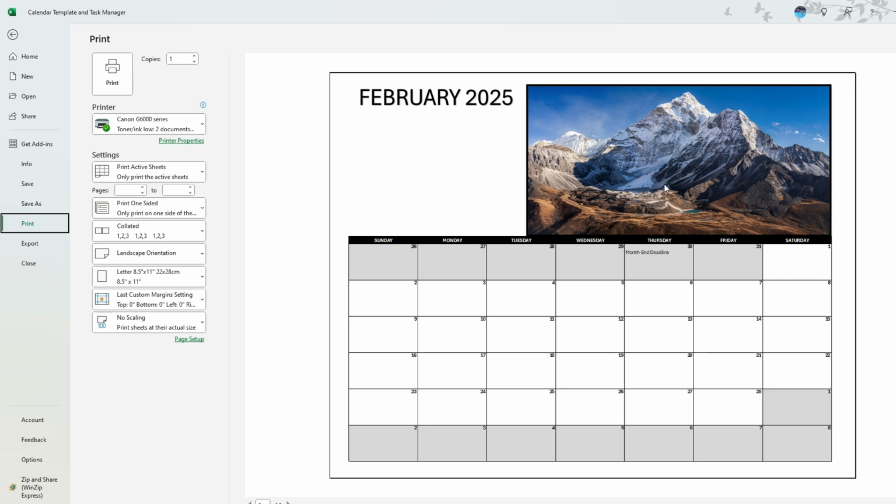But as you can see, we fit the image in here, got all the dates, got the name of the month and year. So it's a really easy printout that you can use and adjust accordingly. So rather than printing out a whole 12 months at once, you can do the specific month that you're on, and it'll pull in all your deadlines and tasks that you want to track for that specific month.